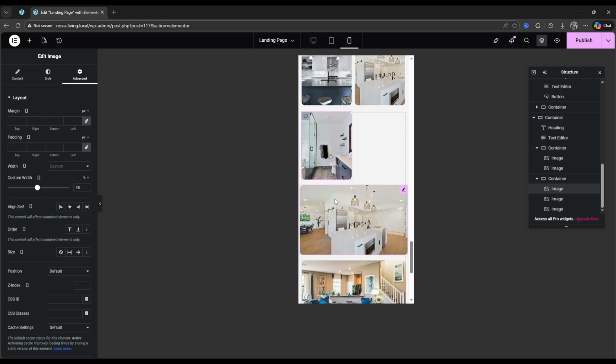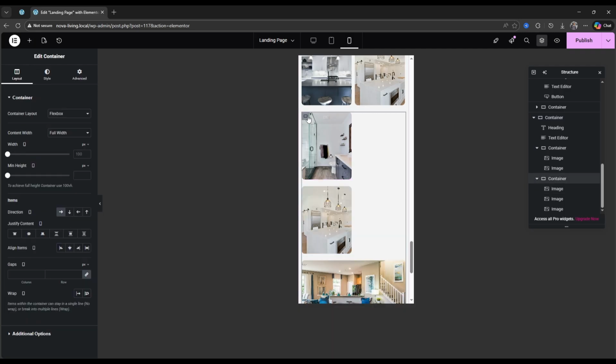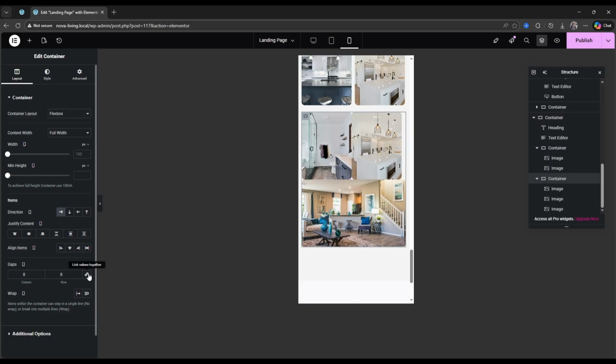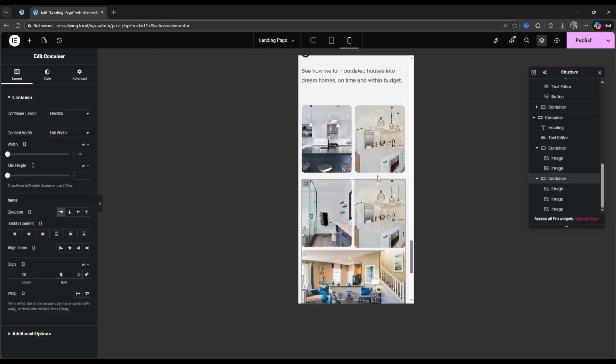Then we're going to copy this and paste the style for the second image. Just come to this container, to edit container. We're going to unlink these values. So now we can just add 10 column, and we're going to add 10 to the row. And this is looking better on the mobile display.